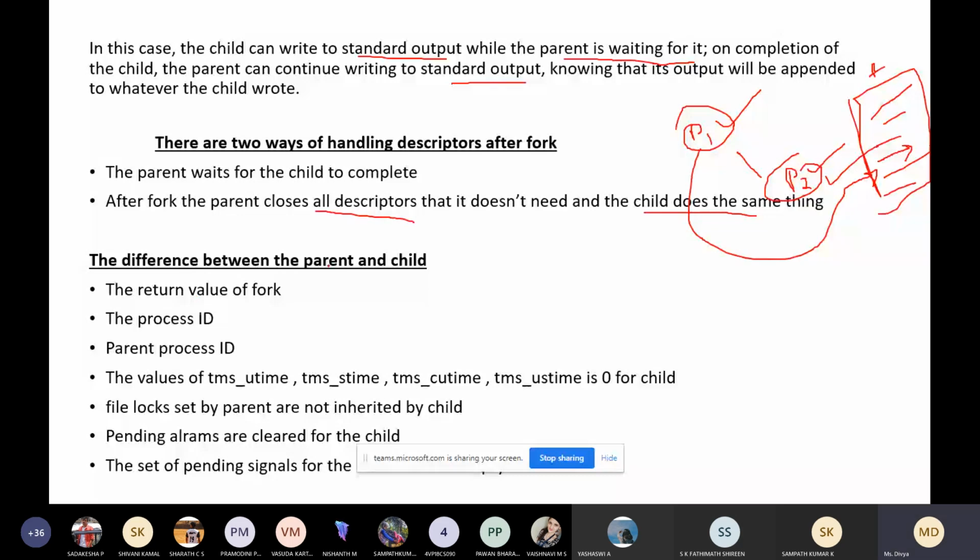One is the return value from the fork. The parent will receive the ID of the child. Assume 1000 is the child ID, then the parent will be returned the child ID, and the child will be returned the value 0. Then the parent will have its own process ID, and the child will also have its own ID. The parent will have a different ID, for example 2000, and also the parent process ID. Apart from that, they will have different user time, system time, and current time.